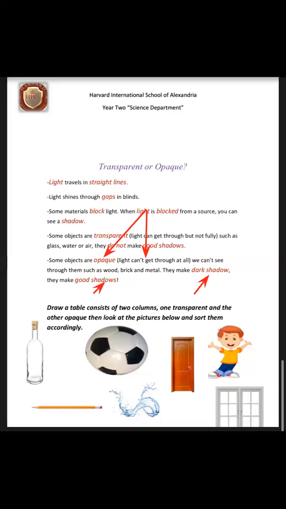So, let's see some of the materials that are drawn over here, or the pictures are here. What you are going to do is get a piece of paper and draw a table. Divide the table into two columns. One column is for transparent and the other is for opaque. Then look at the picture and sort them accordingly. What's the meaning of sort? Sort means putting the pictures that are transparent together and putting the pictures that are opaque together.